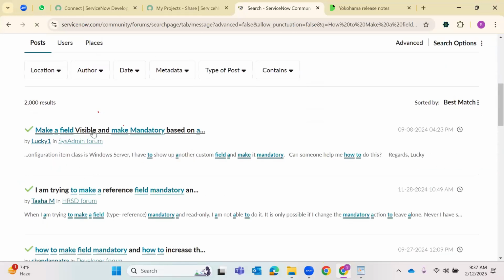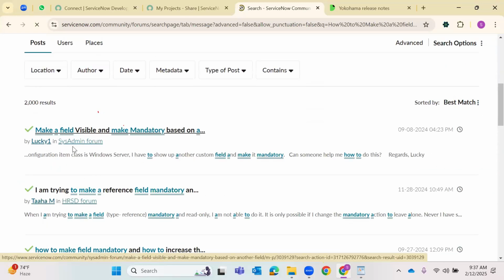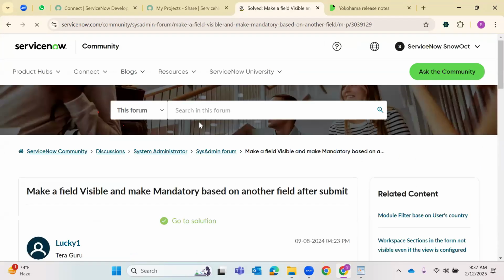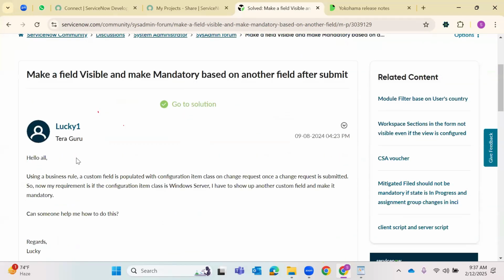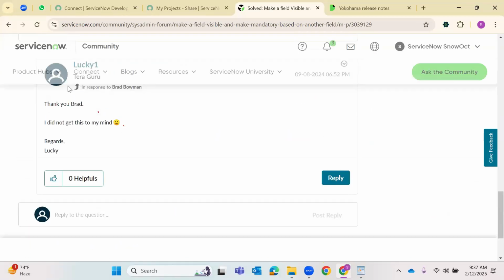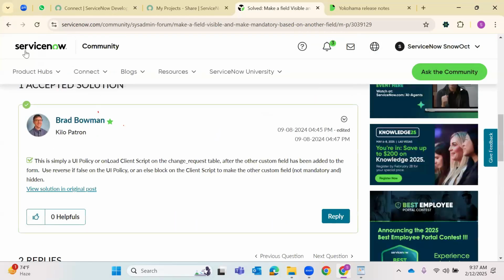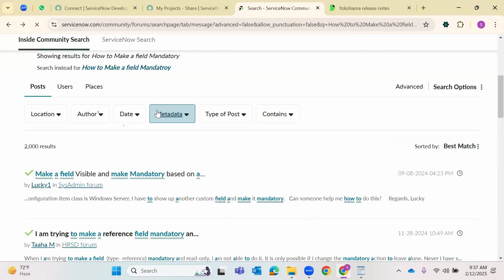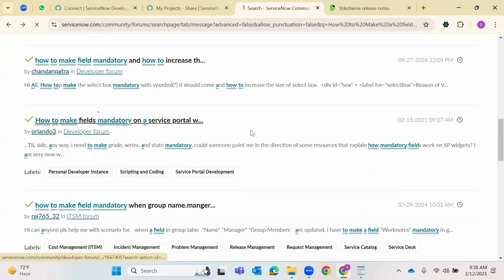So I can find make a field visible or make a field mandatory. There are 2000 results. When I open any of them, I can clearly understand how to make this field mandatory and what the users say. You can open any other content again. You have almost 2000 responses. So this is a community where you can actually share and gain knowledge.